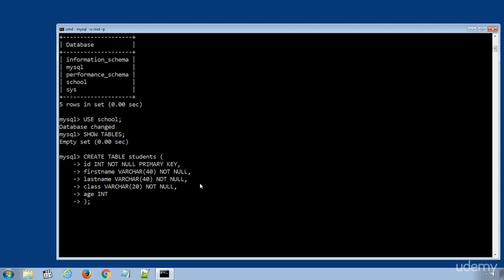To explain briefly, students is the name of the new table we are going to create. ID, first name, last name, class and age are column names. Int and varchar are data types with data length given in the brackets. Not null and primary key are SQL constraints. This whole SQL statement will create a new table named students with all defined column names, data types and SQL constraints.